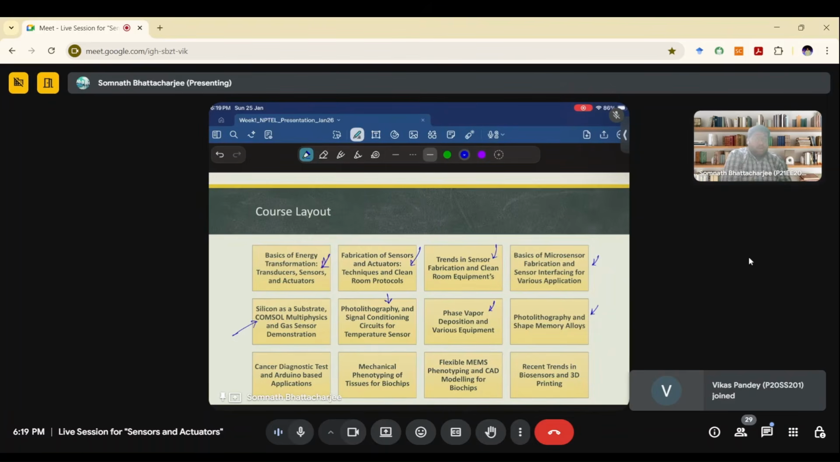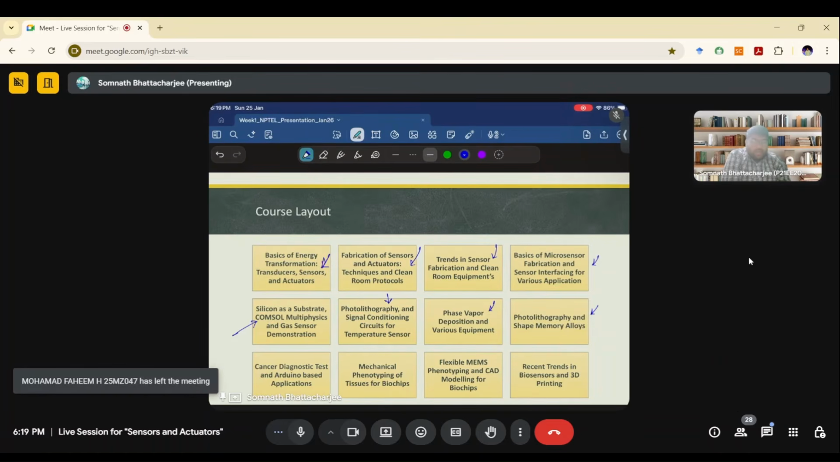And we'll learn more about some specific alloys known as shape memory alloys, which retain their shape based on the memory element stored in them. Then we'll move on to cancer diagnosis tests and Arduino-based applications. So we are moving towards the last half of these lectures.